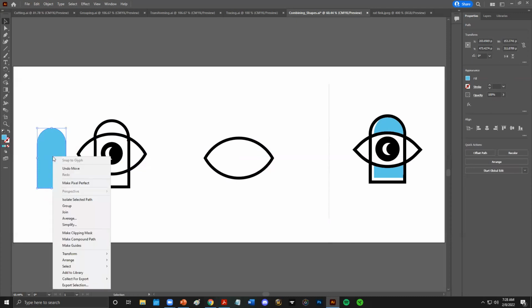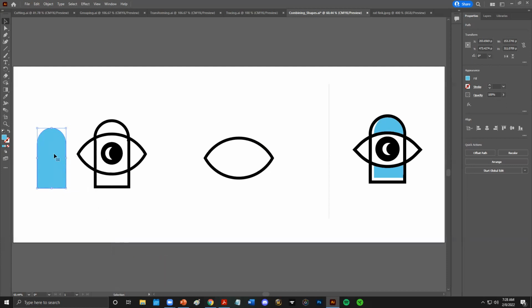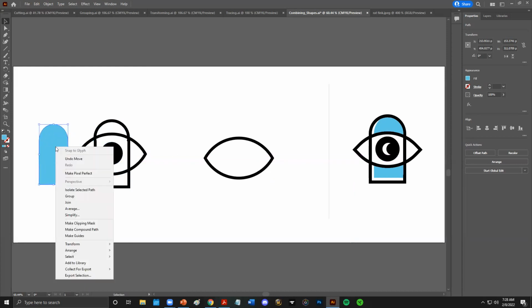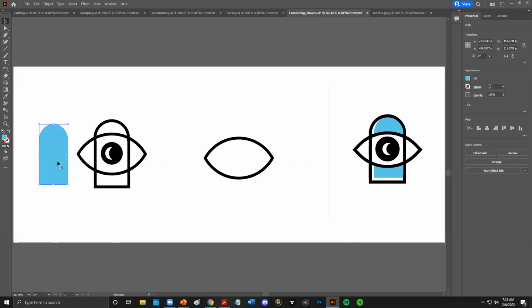You can right click it, go down to arrange, and you can either move it forward step by step using bring forward, or send it back step by step using send backward, or you can send it all the way to the front, bring to front like that. And now it's over everything, right? But if we want it to be in the very back, like it was, we go back down to arrange, send to back, and there you go. It's in the back.